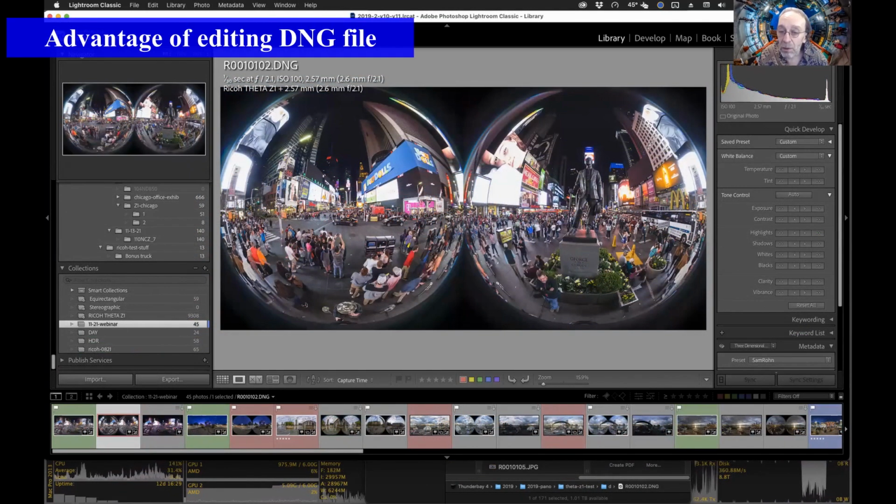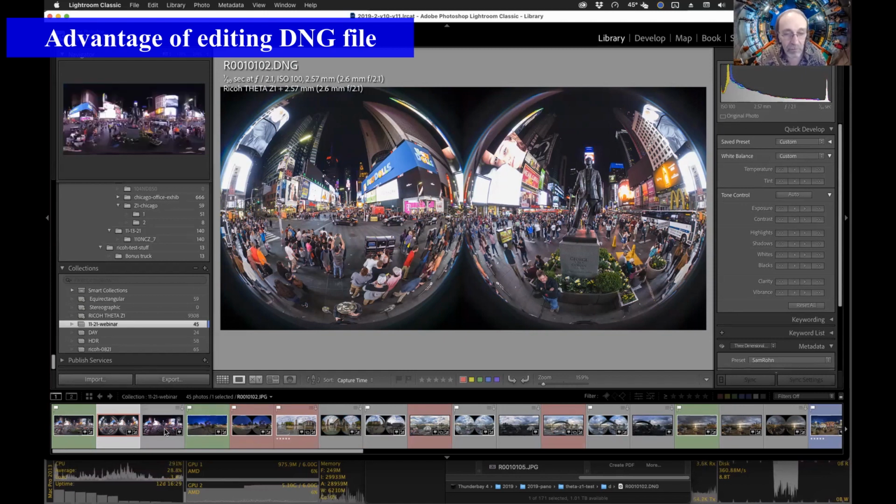Okay, so we're going to talk about differences between editing the DNG and editing a developed TIFF file or JPEG file. Everybody who's familiar with editing DNG in Lightroom, etc., will already be familiar with this. But a DNG file contains much more information than a JPEG or a TIFF.